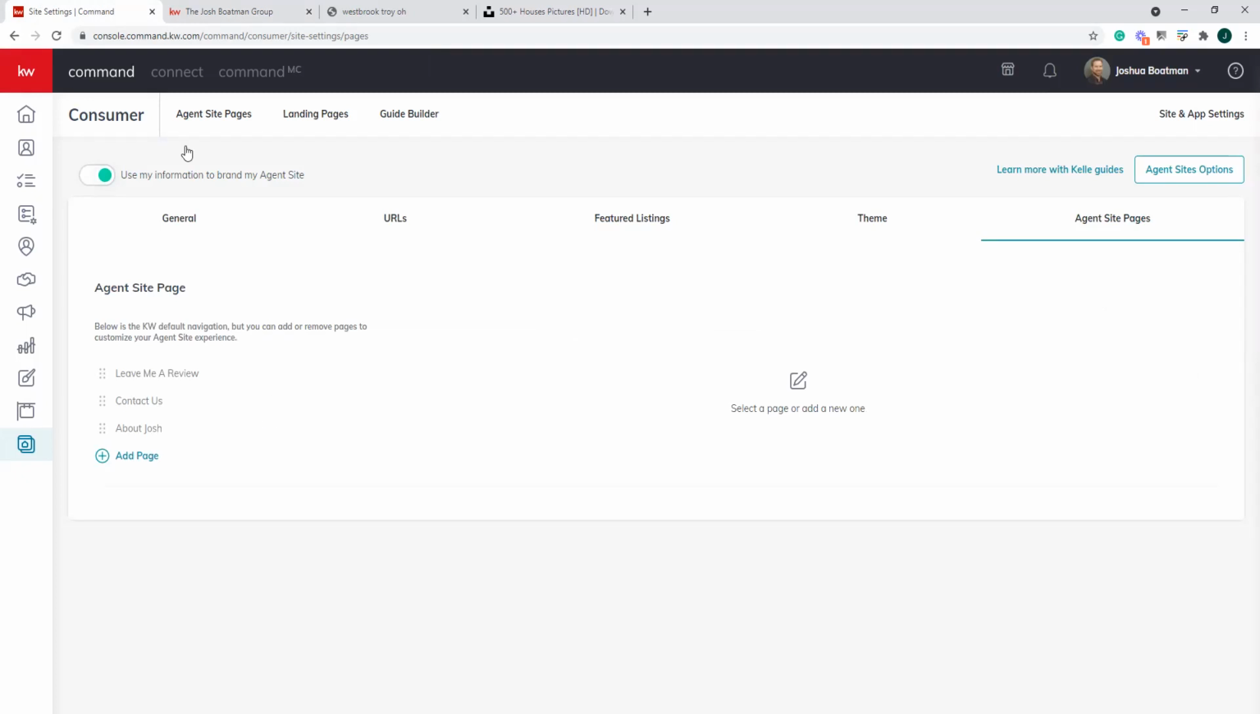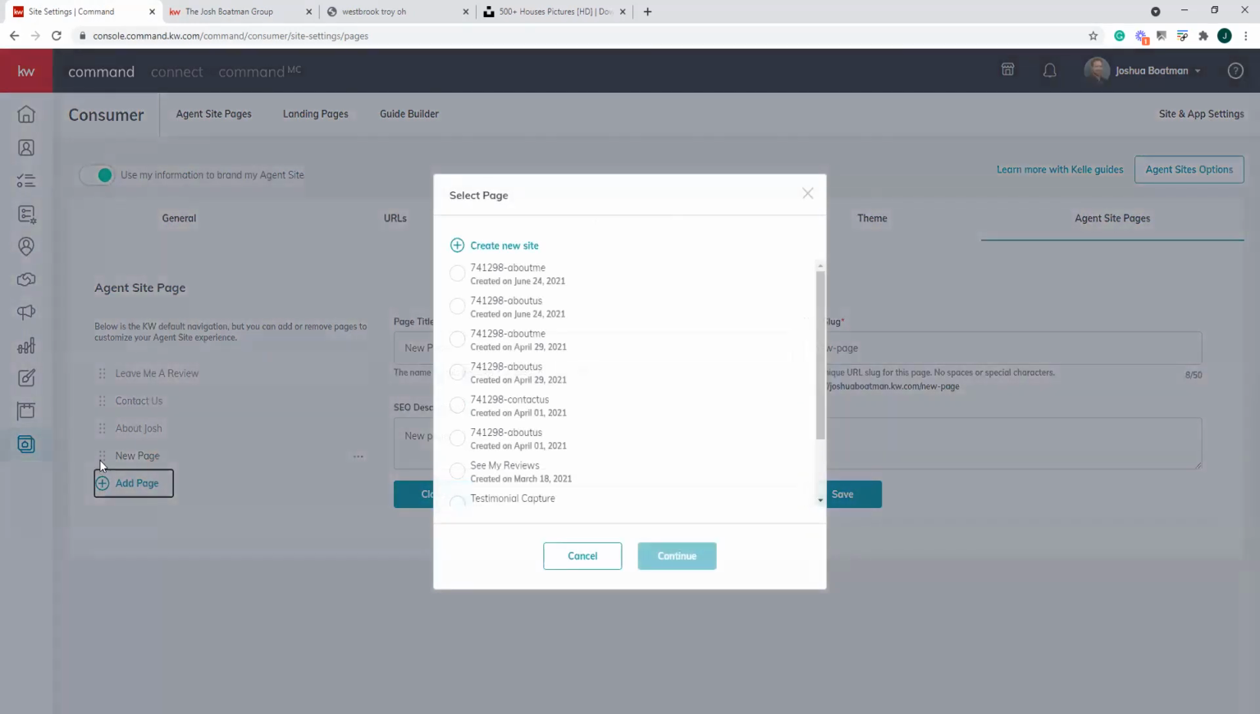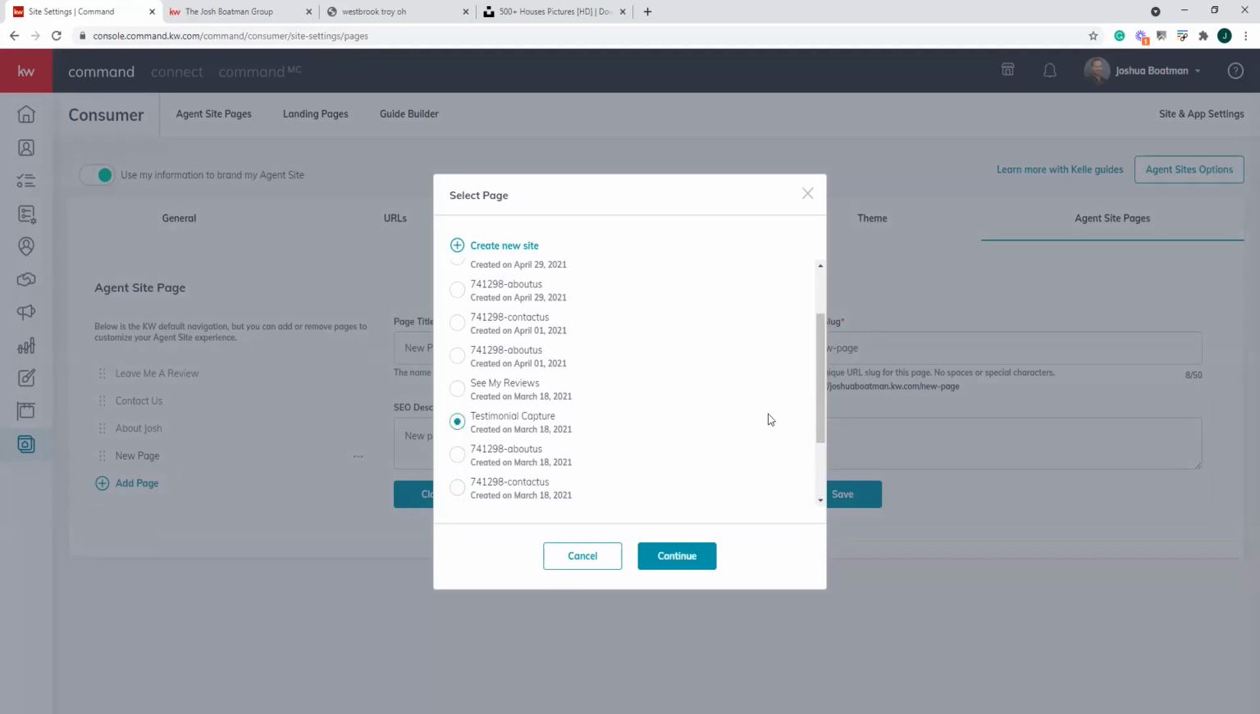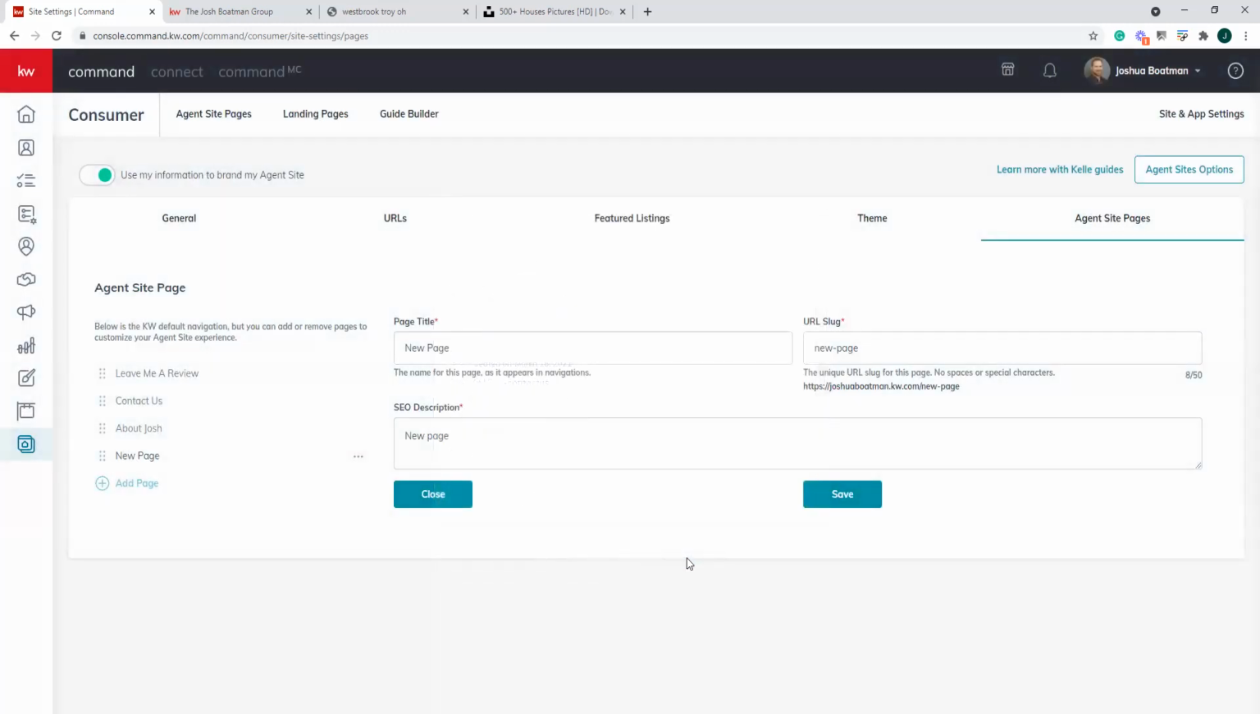If I want to add a newly created page, I can just click add page. It's going to show me a list of everything that's been created. I can go ahead and select my testimonial page. Click continue. I can name it testimonial capture. Here, once again, I can decide what I want the slug to be.